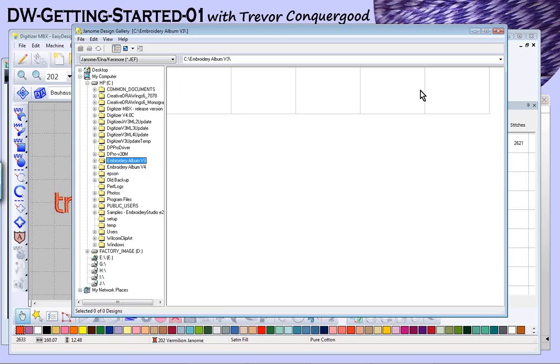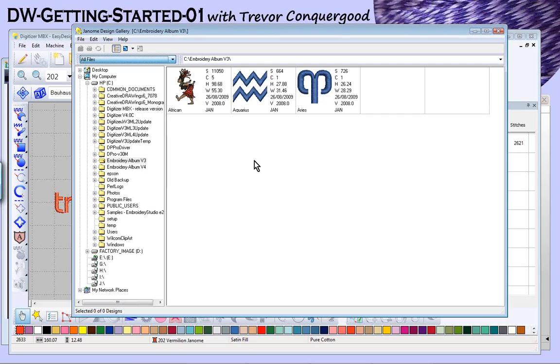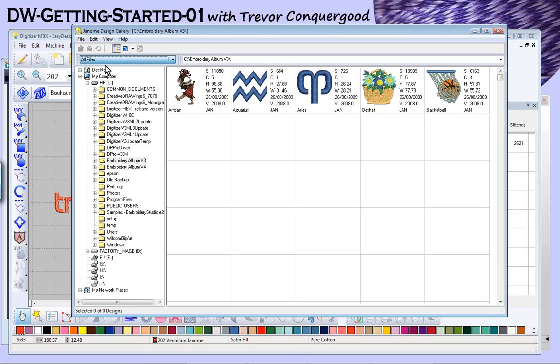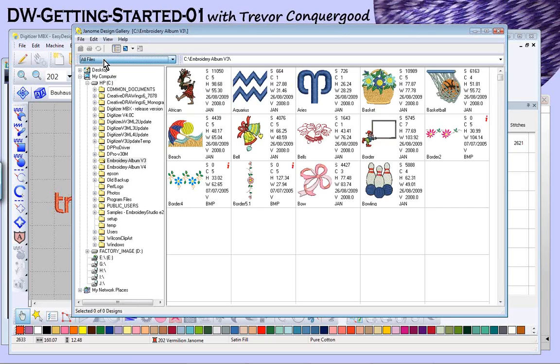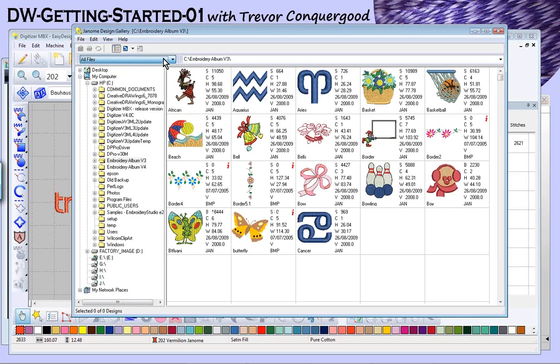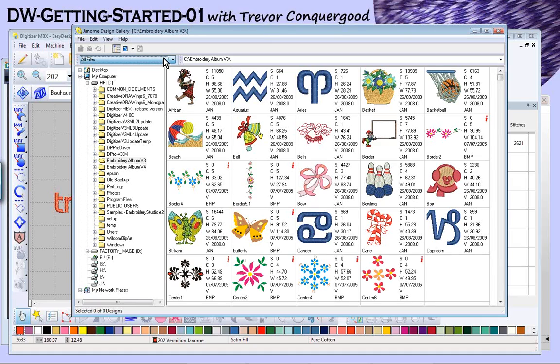See, it's not showing me any designs because there's no Jeff files in that format. There's other files. If I make this back to all files, it'll show me everything that's in that folder, not just the Jeff files. And so that's the difference. So when you use Design Gallery, probably the easiest thing is just to leave it set for all files, unless you need to specifically filter down to just show you your Jeff format or whatever format you want.